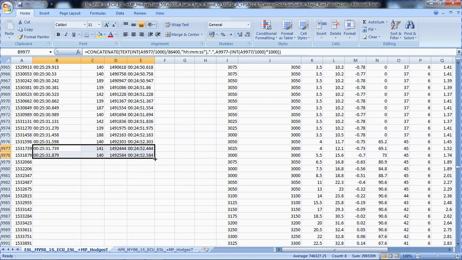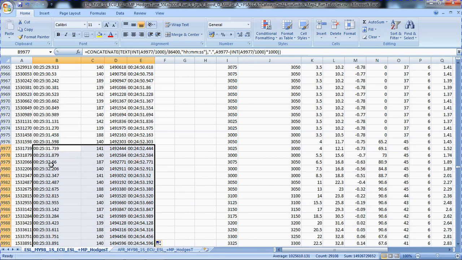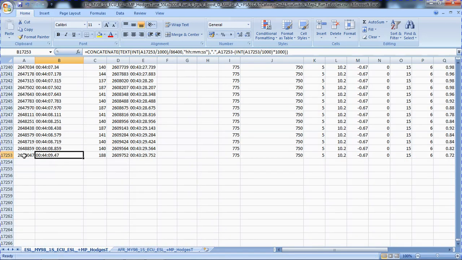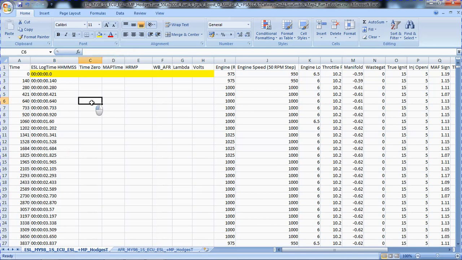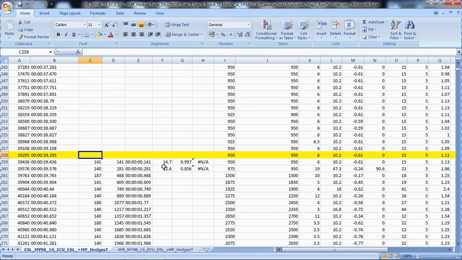So that's why I insert it after the time field. So now when I double tap, it will take it all the way to the bottom. And now we have all our entries to the bottom of our latest log. Cool. So then we need to do the next part. This is where it gives you the AFR.